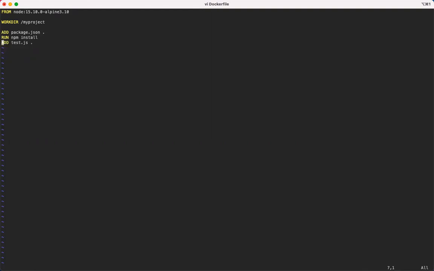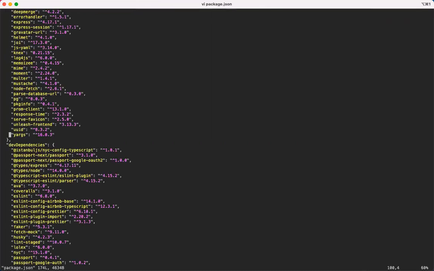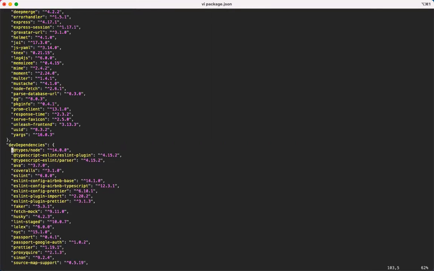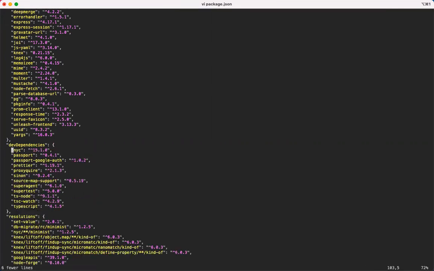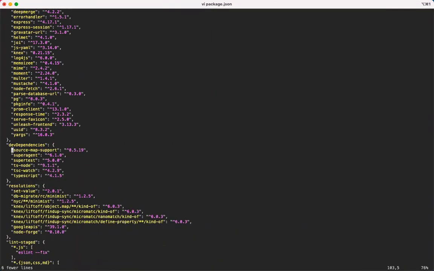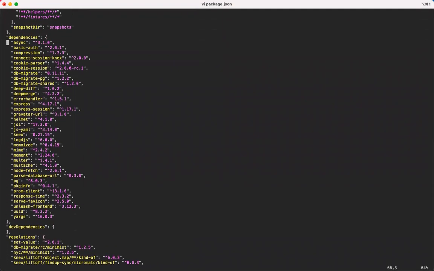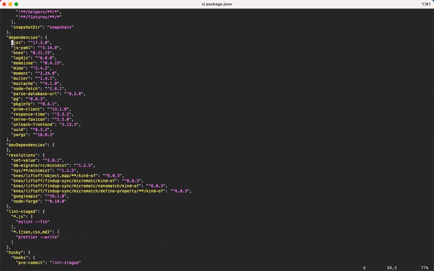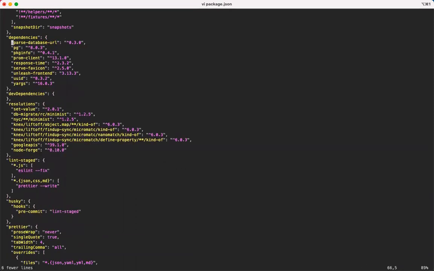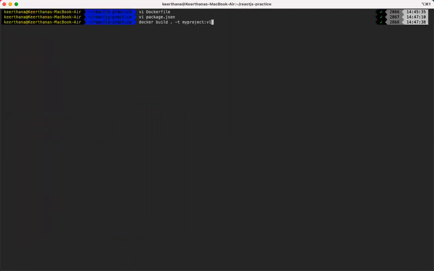So these add, work directory, run, all those things are commands, just adding to the container. Just to make this faster, let's remove all this because we are not using anything. We are just going to print. Let's have only one, so that. Now run Docker build.